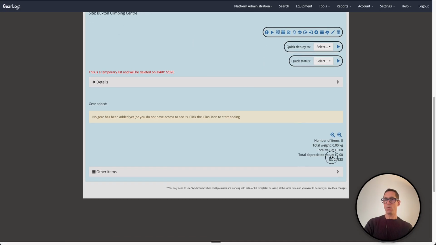Down at the bottom, we also see a couple of useful other pieces of information on the list. For example, how many items are currently on it, the combined weight of the list, the combined value of the items on the list, and if you're using depreciation, the depreciated value of that.